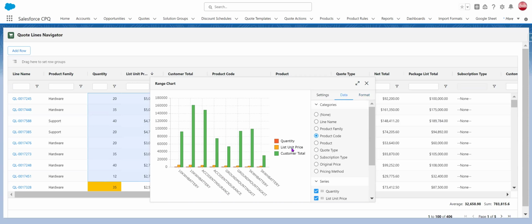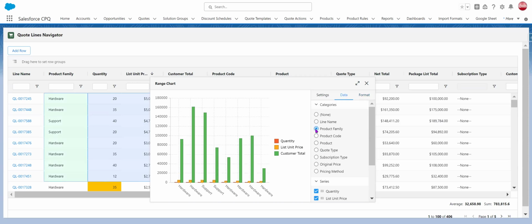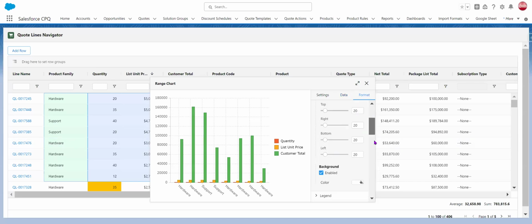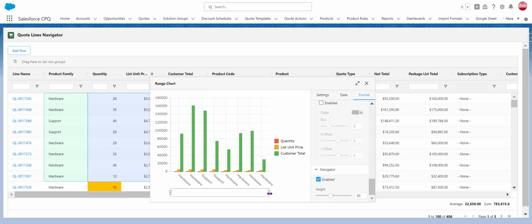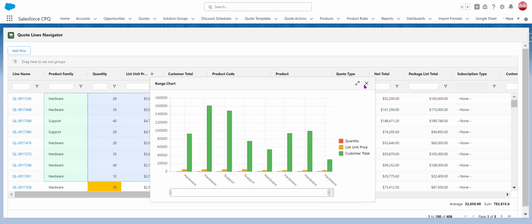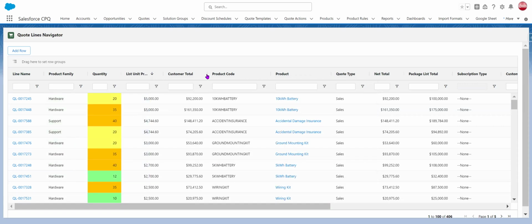You can pick, instead of products, you can do it by product family, and then it shows you. You can also enable a navigator that allows you to zoom in into any particular area. So if we were to enable this navigator, it gives you a bar, and now you can zoom in or zoom out. And now you also have the ability to export this out to a PDF. You can put a chart title, etc. So those are examples of the charting capabilities that are all available to you.